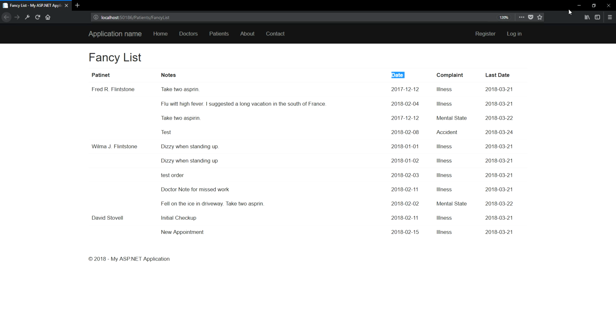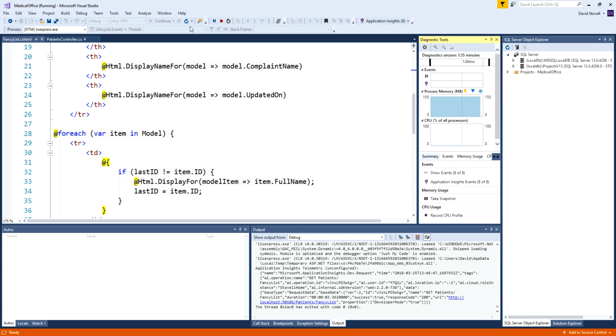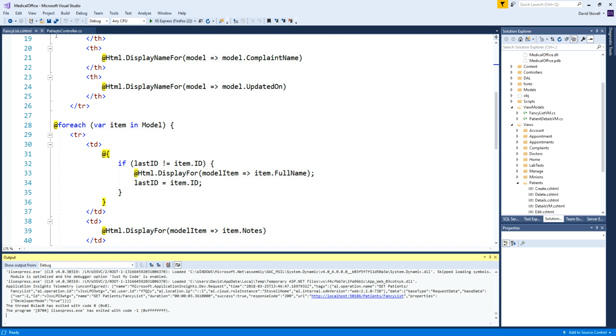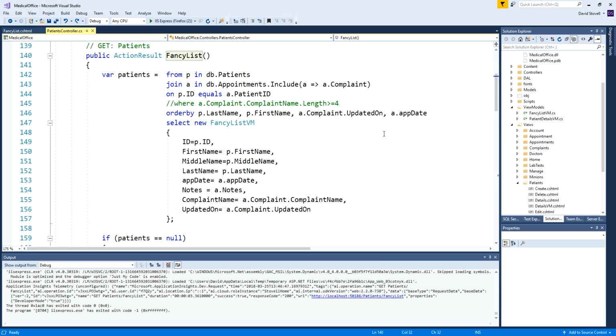All right, so hopefully you'll find that fairly useful. Again, probably it was the trickiness of writing the LINQ query that is the biggest fun thing to overcome here.